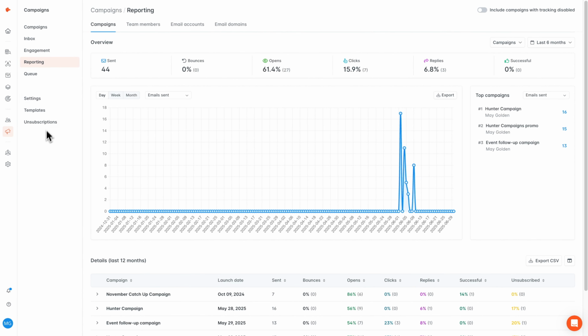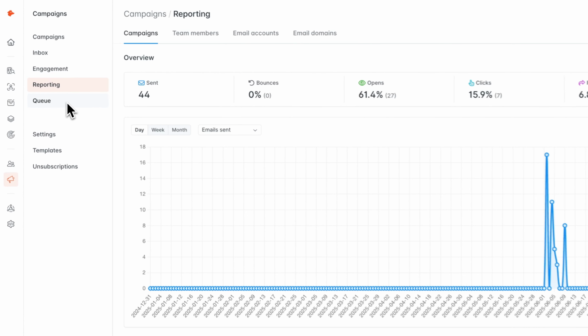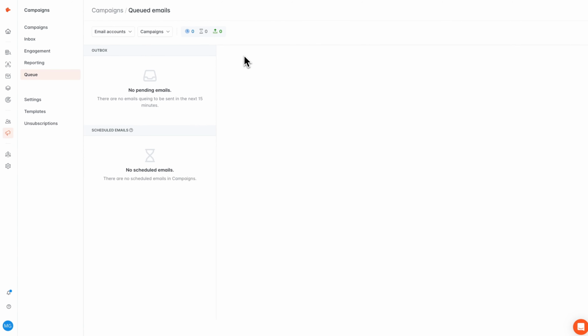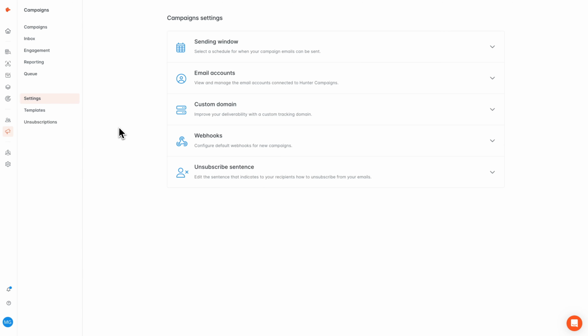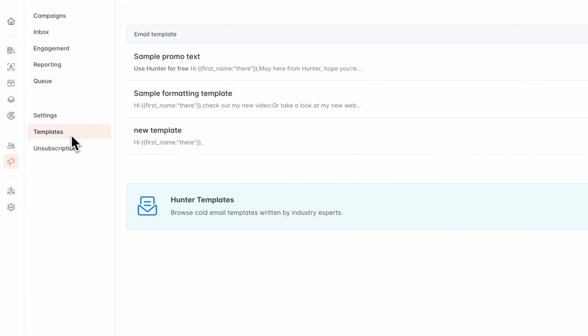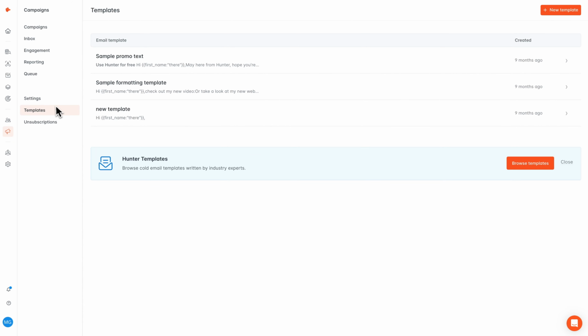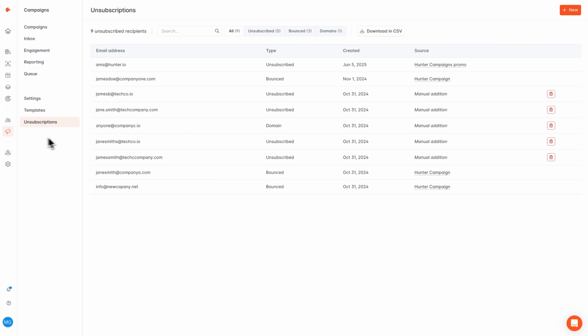If you'd instead like to review the activity of active campaigns, you can head over to the Queue tab. This tab will allow you to review your current outbox, as well as any other scheduled emails in your queue. If you need to adjust any of your default settings, you can do so in the Campaign Settings menu. If you'd like to review or add any templates to your template library, you can do so in the Templates tab. And although Hunter does manage unsubscriptions automatically, assuming you are using an unsubscription link, you can still manage and review your unsubscriptions manually within this view.